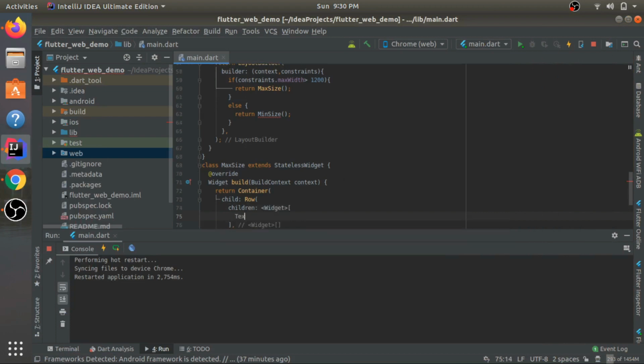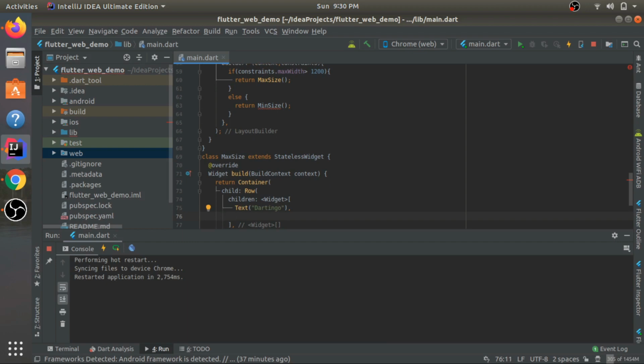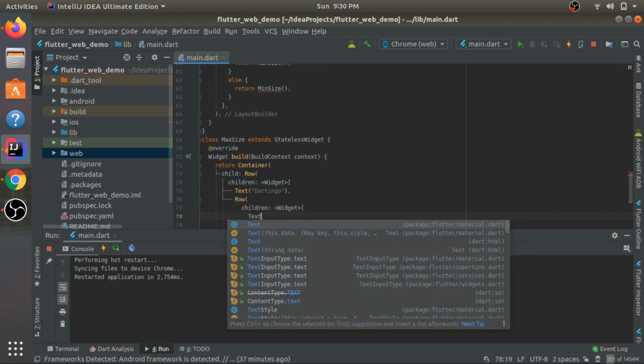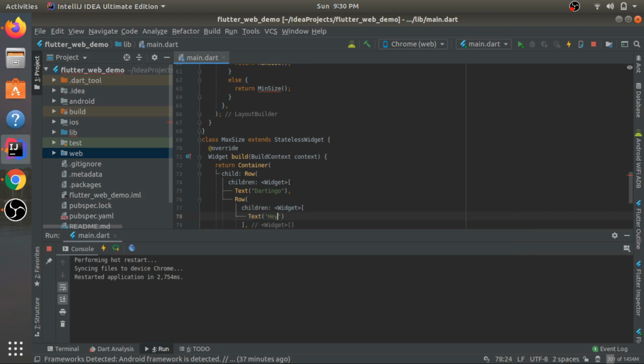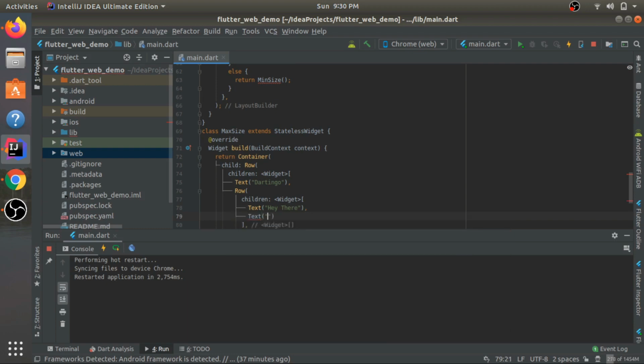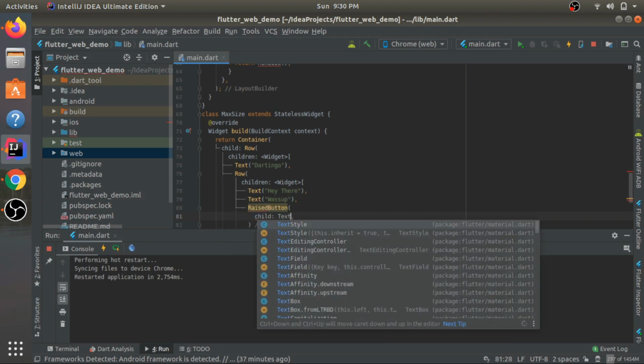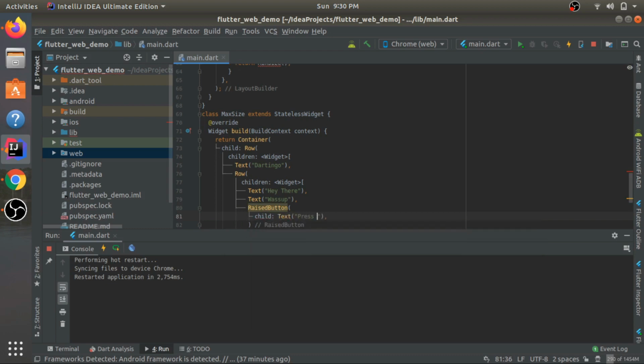Let's have a text as of now that says dartingo. Okay, and then we have another row that would further have a few elements, such as a text saying hey there, and another text saying what's up, and maybe a raised button that says press me. I'll just declare the onPressed attribute, and let's see what we get as of now.